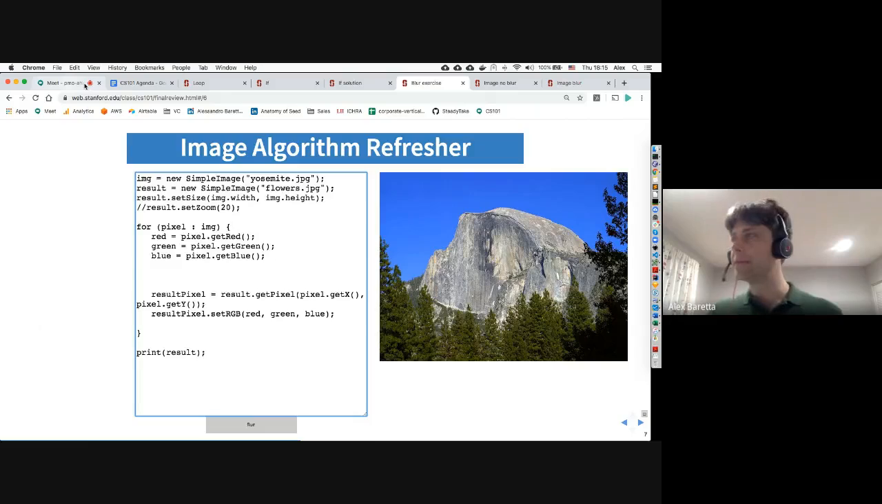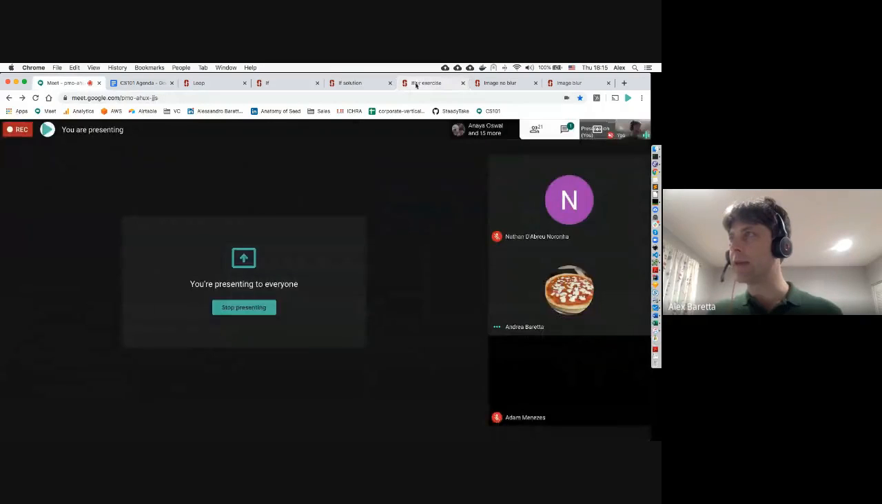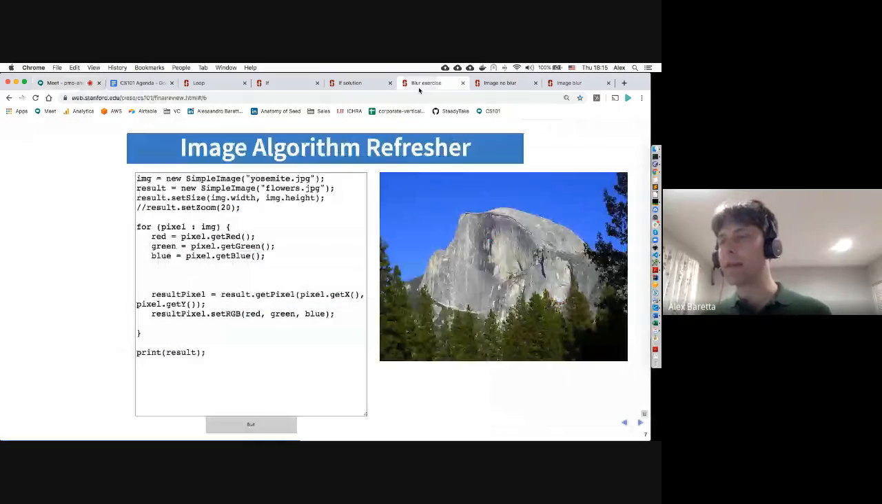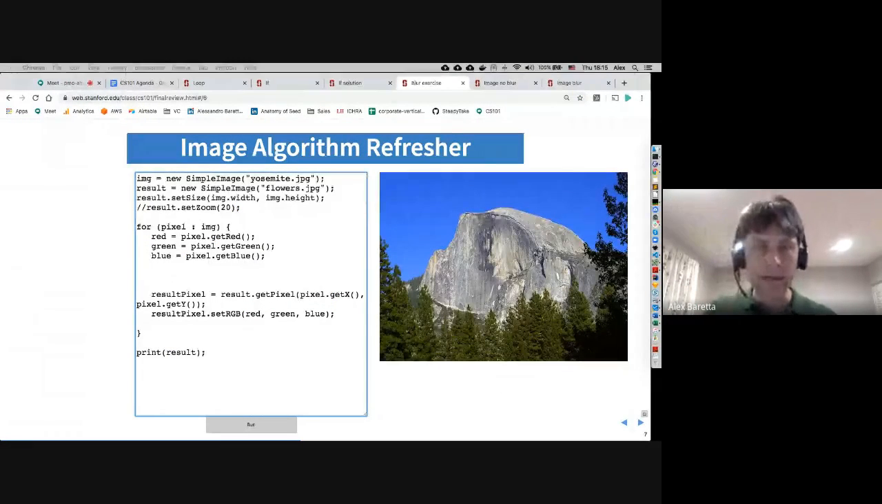Yes. So the Stanford instructor is providing a little bit of code that we can take advantage of. And one of the things that she was providing is a function that allows us to find the neighbors of a pixel. It's called getNeighbors. So we can do something like this. For neighbor in pixel get neighbors.